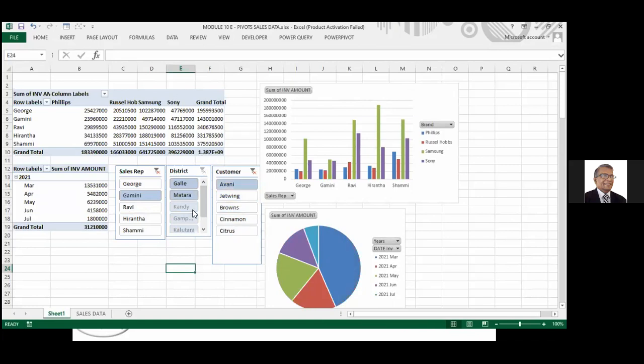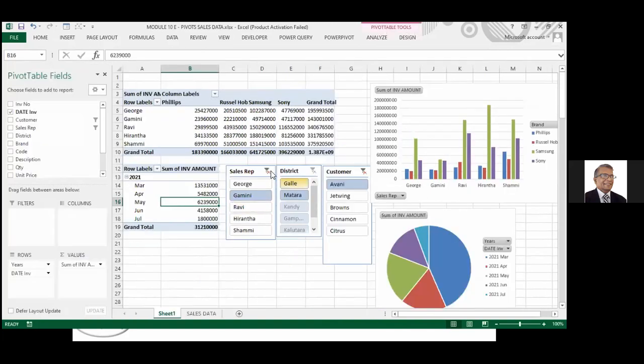This table doesn't change. Why? Because when I did the slices, I was on this. This is how you remove the filter or select everything.